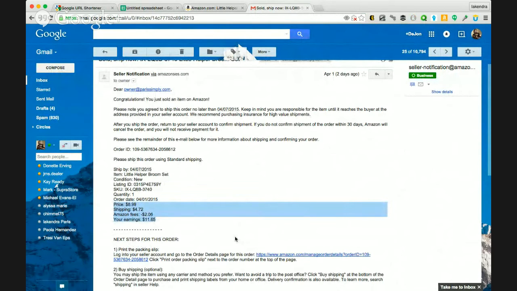So it shows what your price is, what you sold it for, $8.99. The shipping cost, which is $4.72. It shows the fees that were assessed from this transaction, $2.06. And it shows you the price plus shipping minus the fees is how much you get paid, $11.65. So what we want to do is pull out that handy dandy calculator.